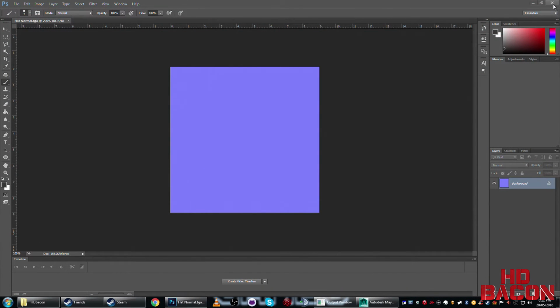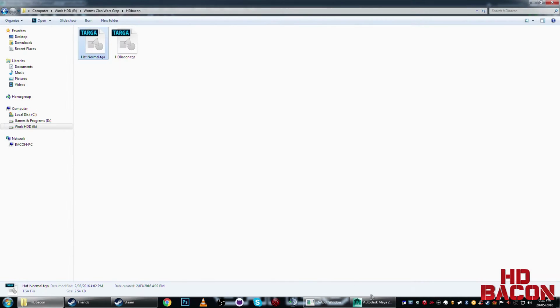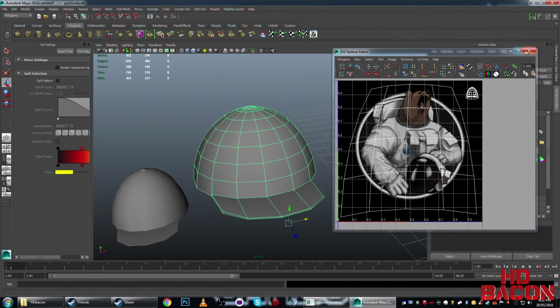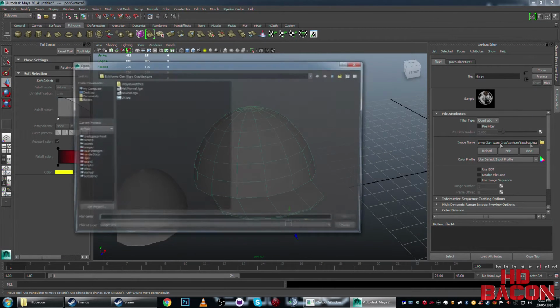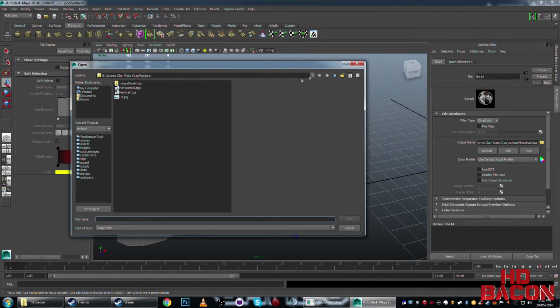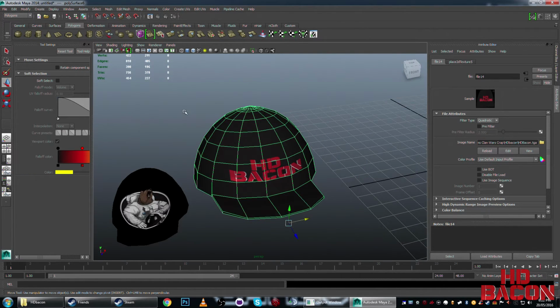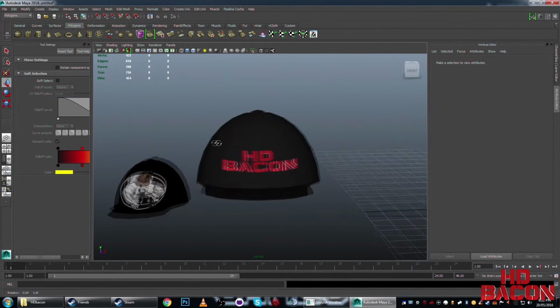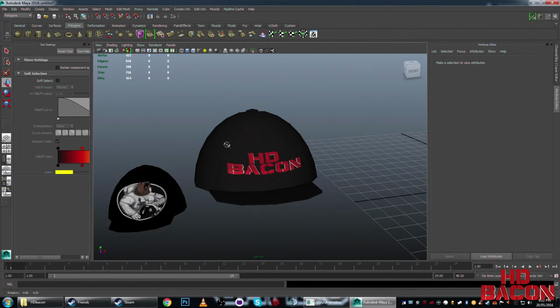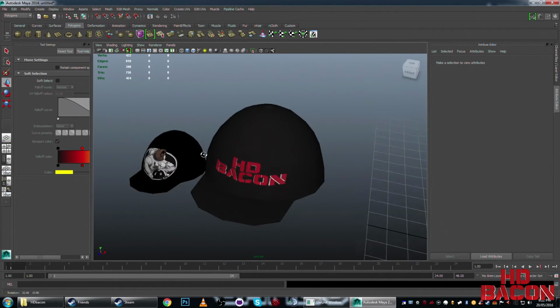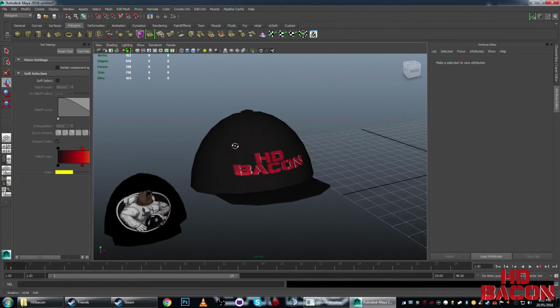Okay, so once that's done, you're basically ready to put it onto your object, as I was going to do. Okay, so I'm going to select the new texture. There we go, it's loaded in. Click this. Okay, so... I don't think I'm happy with that.